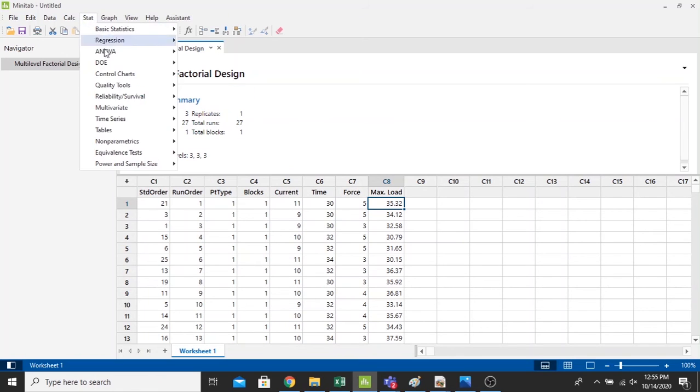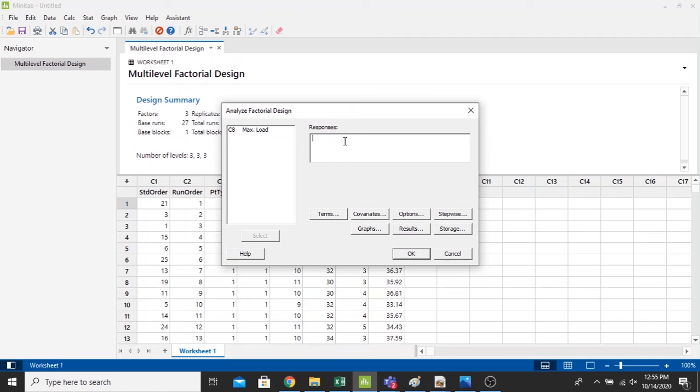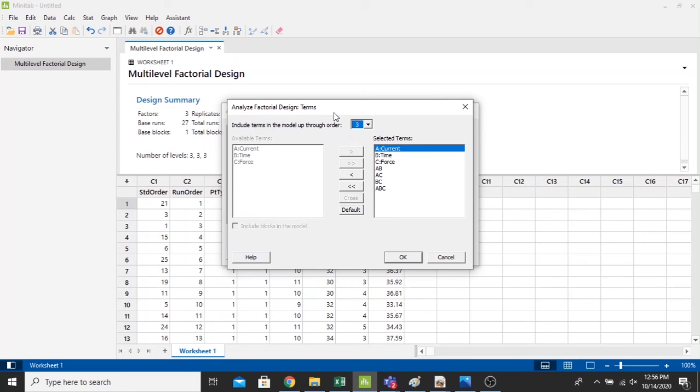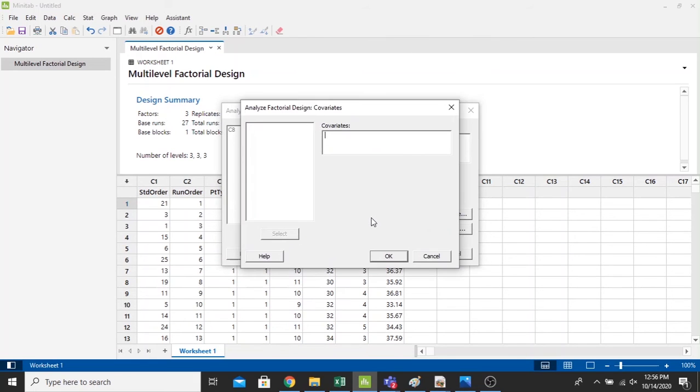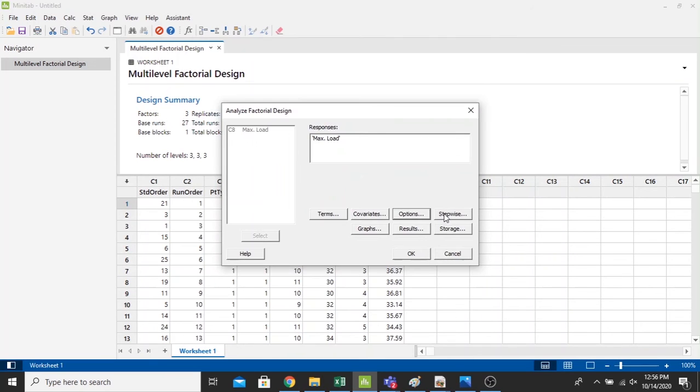We just click stat, DOE, factorial, and we click analyze factorial design. As a response, we select in the box in the C8 column maximum load, click select, and then we set up one by one. Okay, we have selected terms. I will put it back in the available terms. I just need current, time, and force, and then click OK, and the covariate. Okay, nothing changed. Just let it be like this, stepwise.